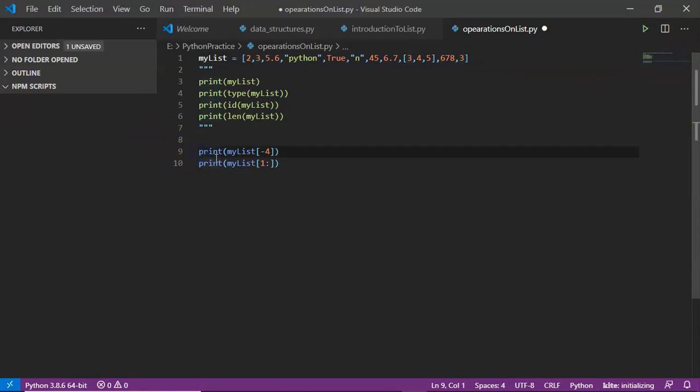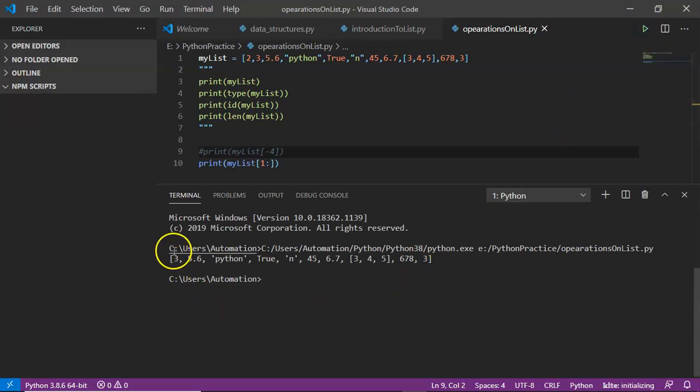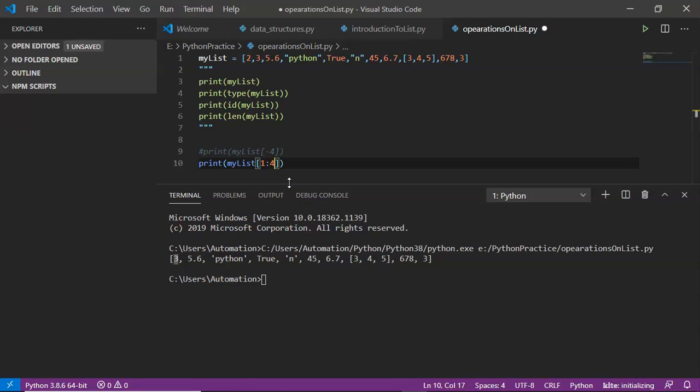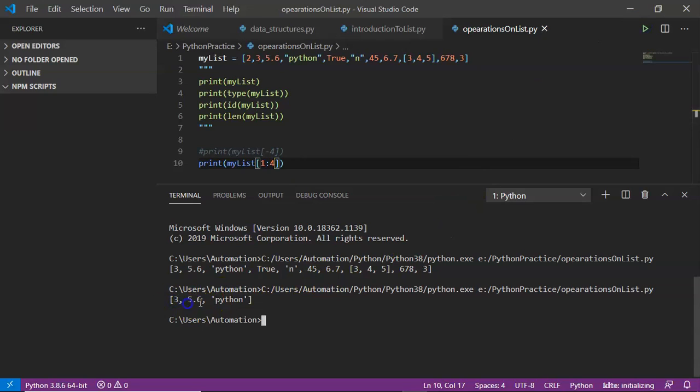Let me comment this. See the output for your last print. Yes, from 3 you are getting all values because 3's index is 1. Now here, suppose I am giving 1 colon, let's say 4. Save it and run it. See how many values you are going to get? 1, 2, 3 only, because range 4 minus 1 is 3 values. Start from index 1, from there just get 3 values. That's what you are getting here.